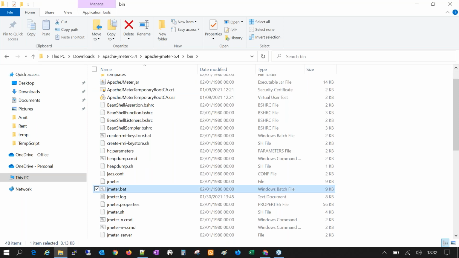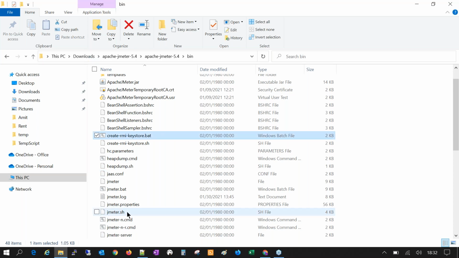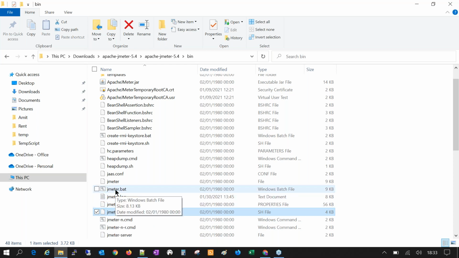If you are on Mac or on a Linux system, you just need to execute this sh file, jmeter.sh. For example, if you are on Linux, you simply execute jmeter.sh. If you are in this location, you can simply use ./jmeter.sh. The same thing applies for Mac as well. You only need to have JRE properly set up.